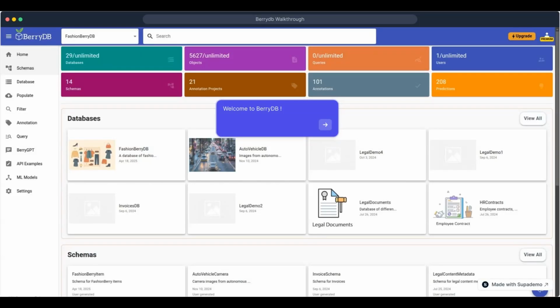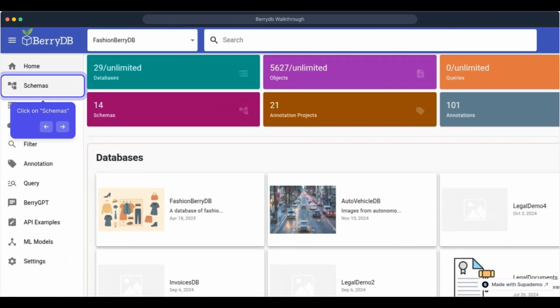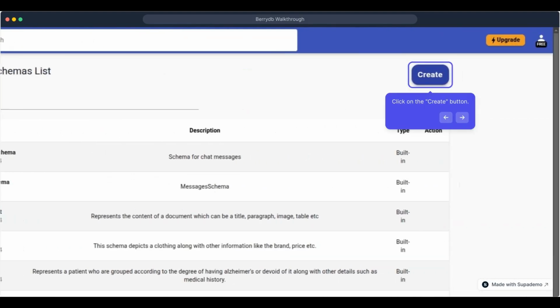Welcome to BerryDB, a JSON native database purposely built for unstructured data and AI applications. Let's begin by modeling a schema for a patient entity. Next, hit the Create button to create your custom schema.